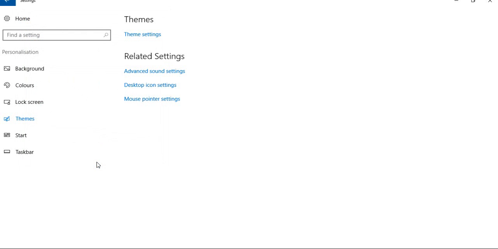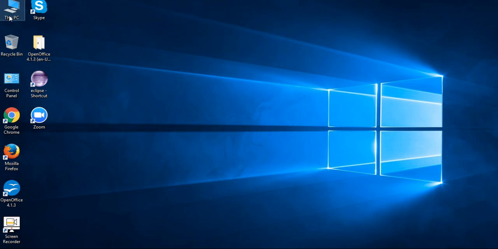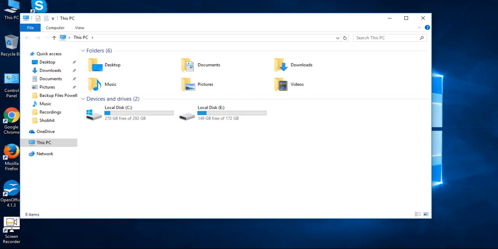I'll click on OK, and when I go back to my desktop, I would see that This PC shows up, the My Computer icon in Windows 10. So when I click on that, I'm here.